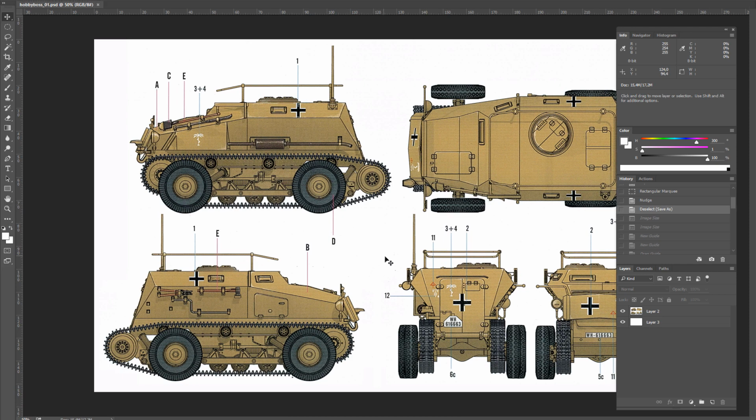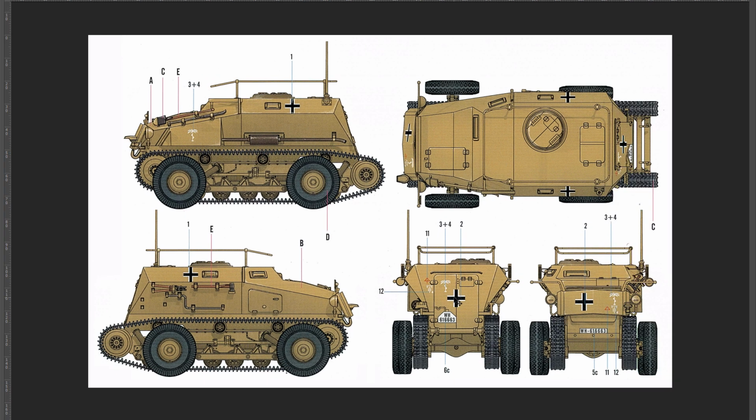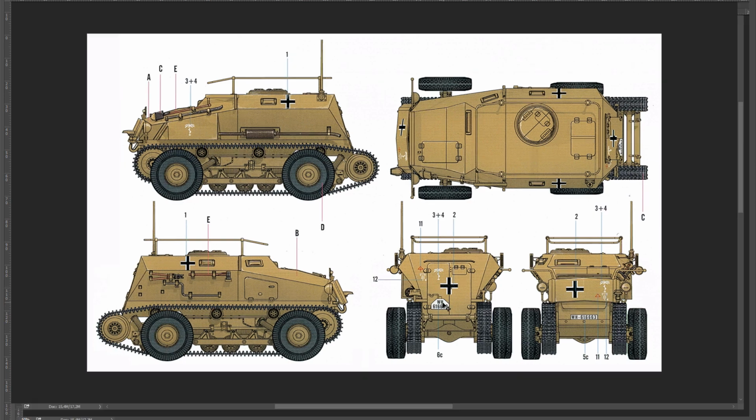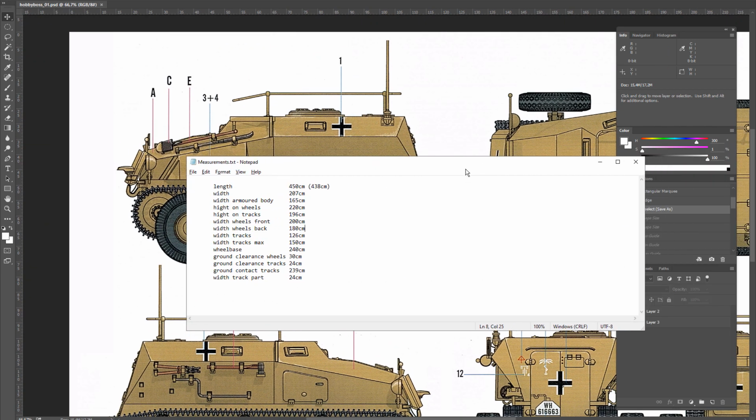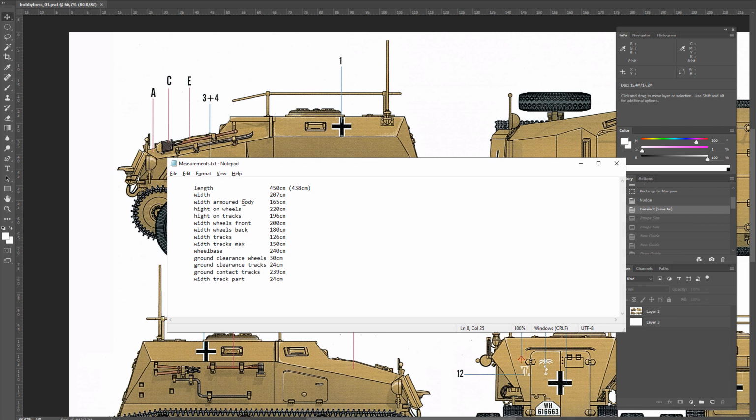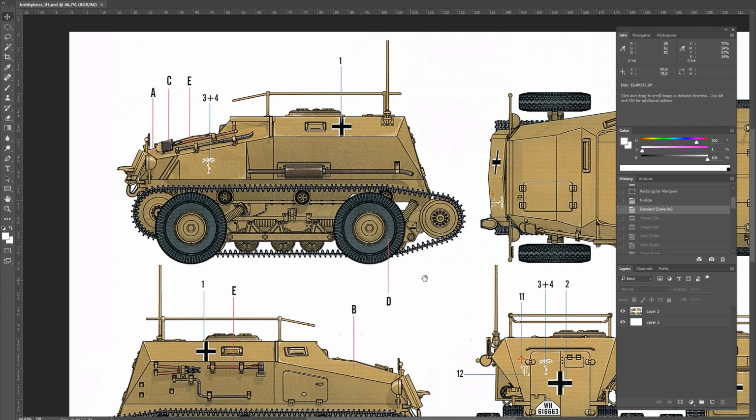So what do we have here? We have two side views, a top view, a front view. Actually, this one here is the front view, and a back view. And then I have also prepared a set of measurements, and I got these from the Nuts and Bolts journal. So I have a total length here, I have a width, I have something like the width of the tracks, a wheelbase, I have a total height with wheels and a total height on tracks. So some general measurement points that I'm gonna try to locate on the illustration.